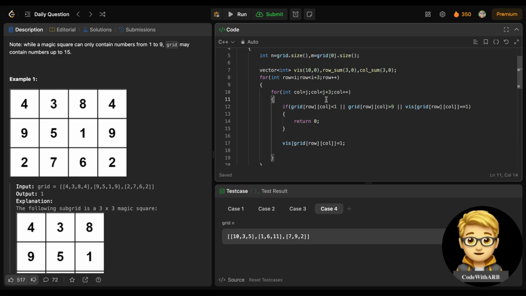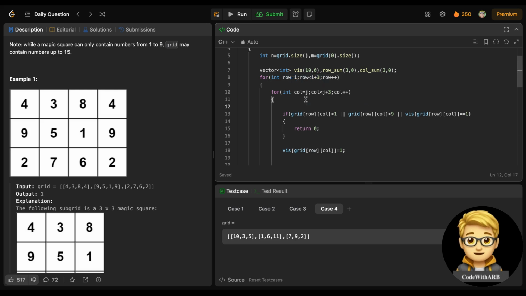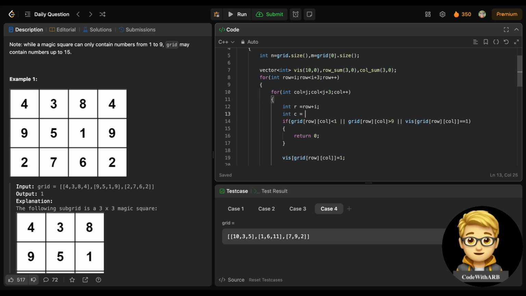Now I need to check each number. One thing to know is that if I want to check this in the same loop, I need to do some modification. Instead of writing i plus 3, can I write it like this, with r and c? It will be the same thing: row plus i, and int c, column plus j. Why am I doing this? Because I will initialize these from 0 to 3, since I need the row sum and column sum, so I will do some modification. Don't be confused, I'm just changing this to r and c.